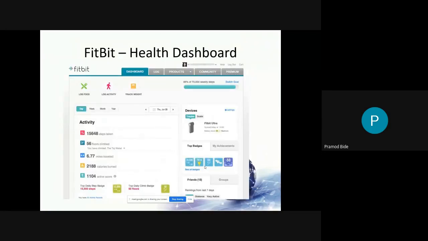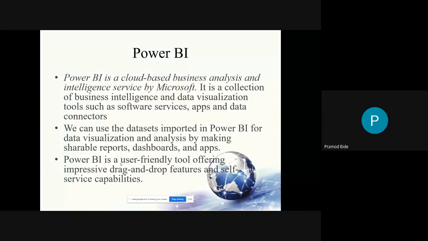Then Fitbit. When you have a Fitbit, you can have these statistics here, right. 15648 steps climbed, 56 floors climbed, 6.77 miles traveled. So this is an example of a dashboard. This kind of dashboard you can get with the help of business intelligence tools. Now we'll look at Power BI. Power BI is a tool from Microsoft, a cloud-based business analysis and intelligence service by Microsoft.